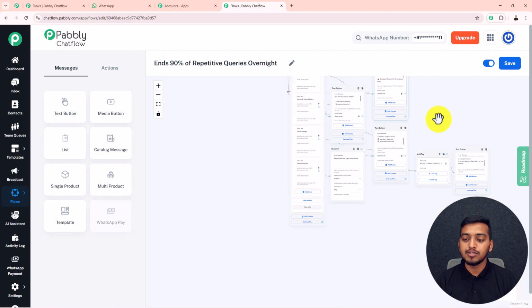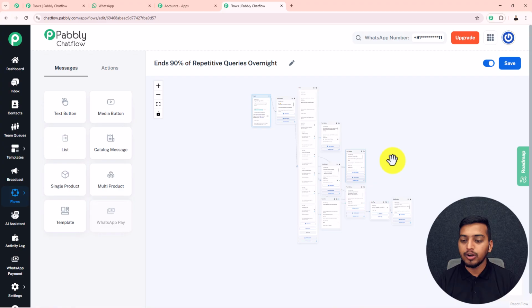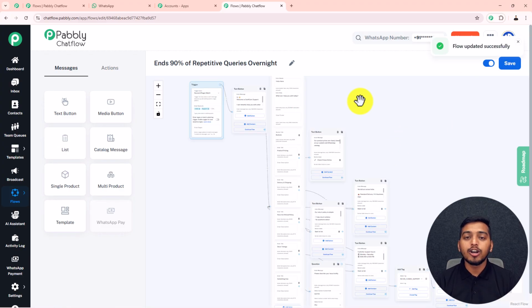So here we have successfully completed the creation of this WhatsApp chatbot. Now we just have to save this flow from here. Otherwise, this WhatsApp chatbot will not work as we expect it to work. Now we just have to test if this WhatsApp chatbot is working properly or not.